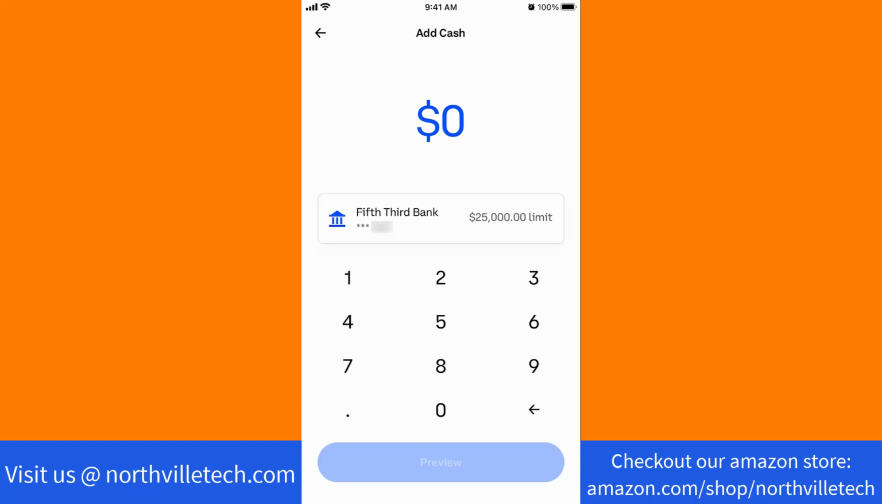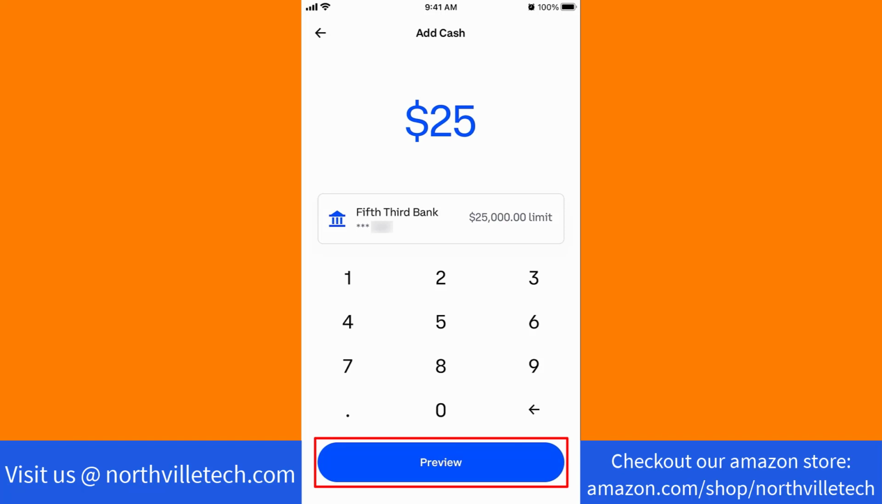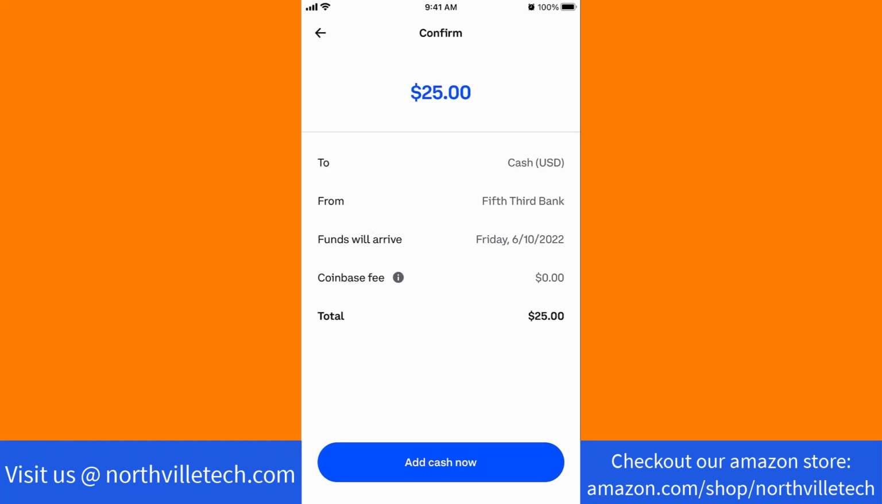Now, enter the amount you wish to deposit. Then tap on Preview. Review the transaction details. If everything looks good, tap on Add Cash Now. That's how you add funds to your Coinbase card.